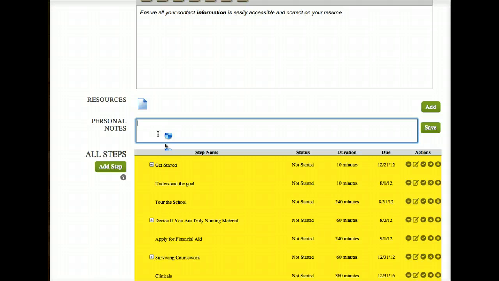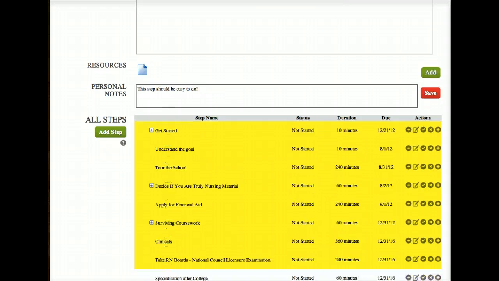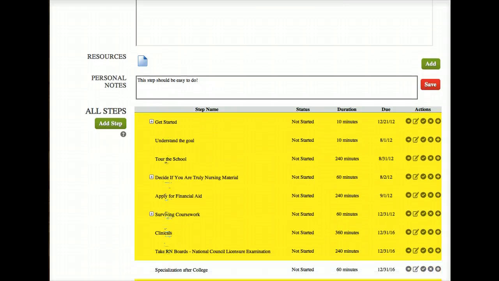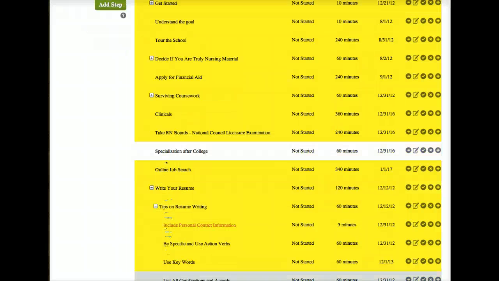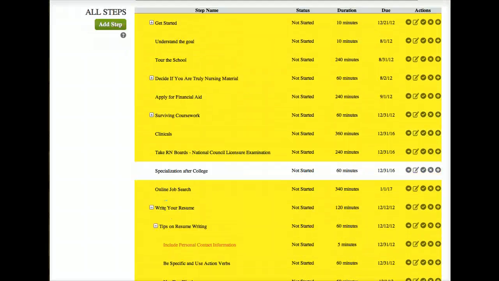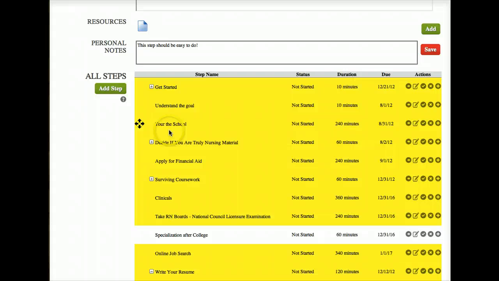I also have a personal notes section. So I can add my notes, and when I'm done, hit save. And these personal notes, if you're selling your plan later, they don't copy into the plan that you're selling for public consumption. So these are just for your own personal use as you're going through your own plan, if that's what you're doing. So that's how I would add or edit a current step.